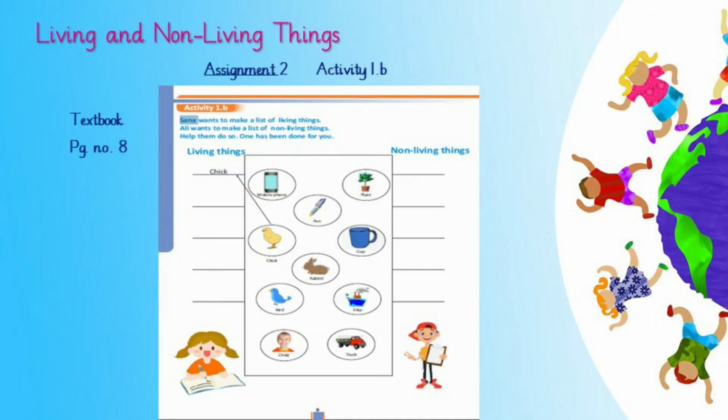Now, this is the time to do another assignment. This worksheet has been taken from your textbook, page number 8, activity 1.p. Children, you have to do this activity in your textbook as well. The given question is, Sana wants to make a list of living things. Ali wants to make a list of non-living things. Help them do so. One has been done for you.